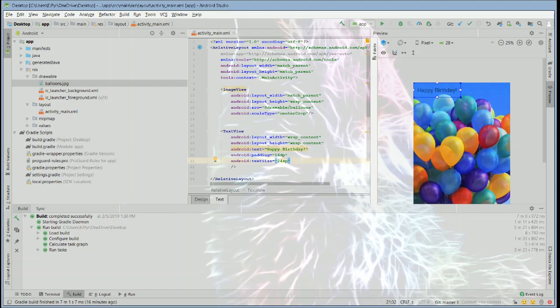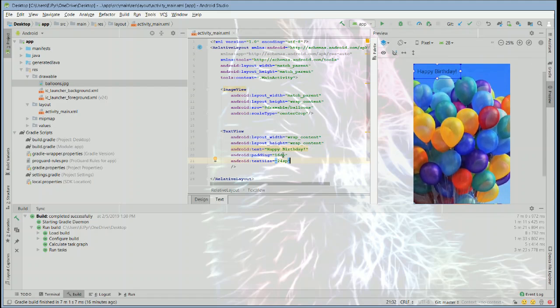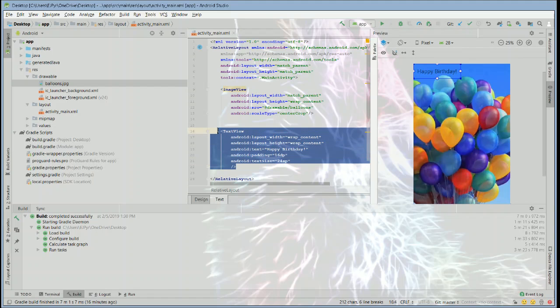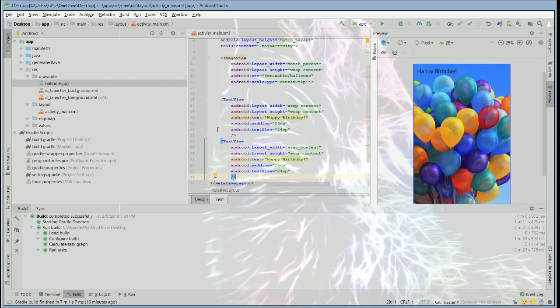All right. So that guy's looking pretty snazzy. We've got him a little bit bigger, 16 dips of padding on each side. Says happy birthday just like we like. But we don't know who it's to. So why don't we go ahead and add another text view? As a matter of fact, we can just copy and paste this one. And let's add that guy right below that text view.